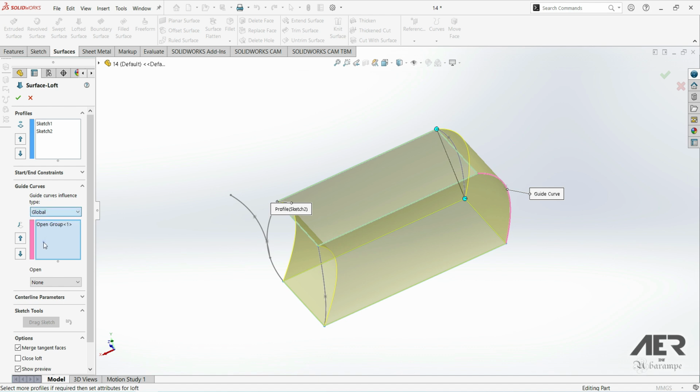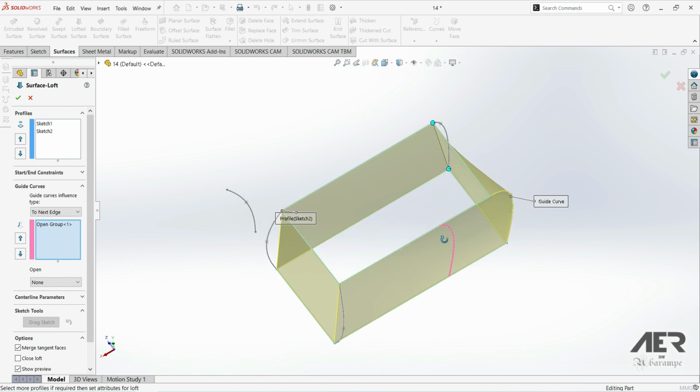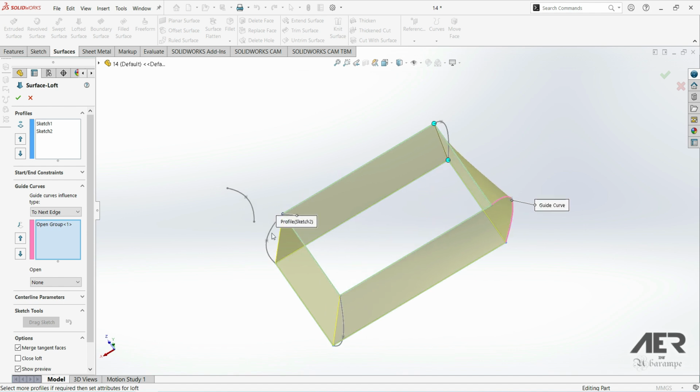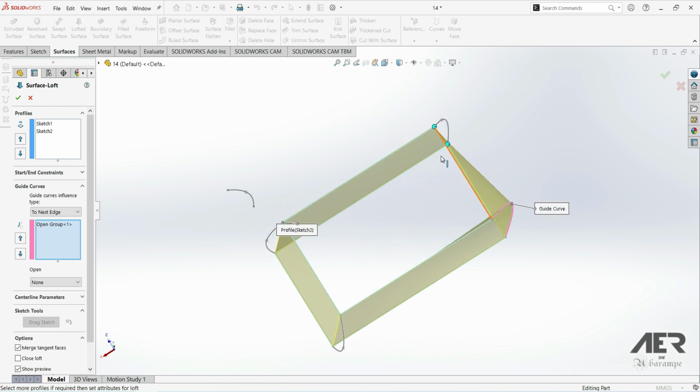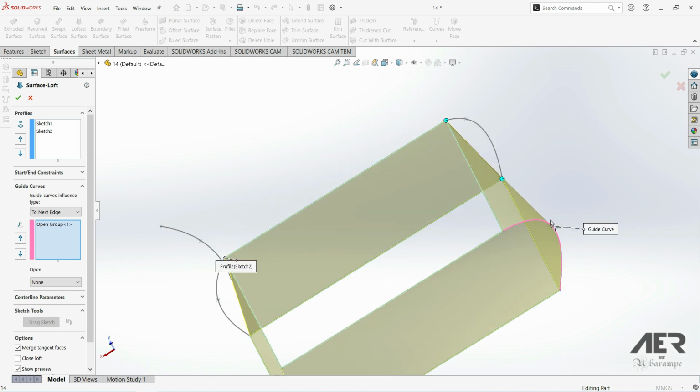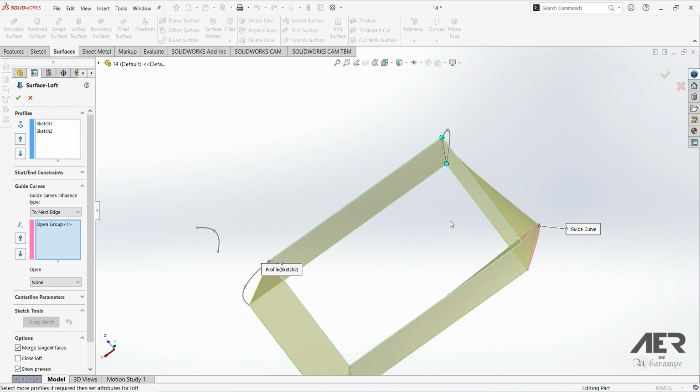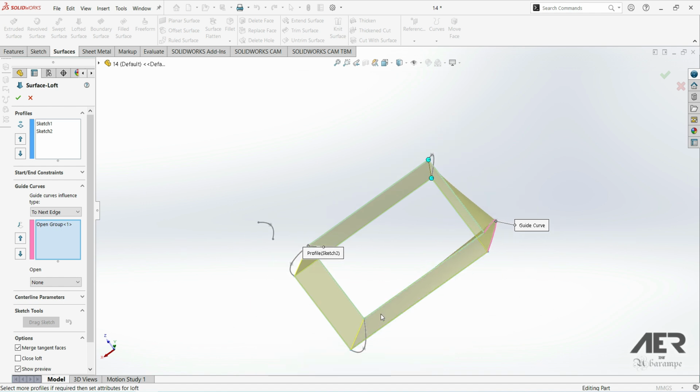We have global here. This is the same as to the next guide when we have only one guide curve. So this guide curve affects globally all corners on our surface when we use global. And here we have to the next edge. And now as we see, we have here a guide curve, and this guide curve only affects to the next edge. It doesn't affect this edge. It doesn't affect this edge. It doesn't affect this edge. It's effect to the next edge. As we see, here is the effect of these guide curves only to the next edge, but not this edge. And here as well, only to this edge, but not this edge.